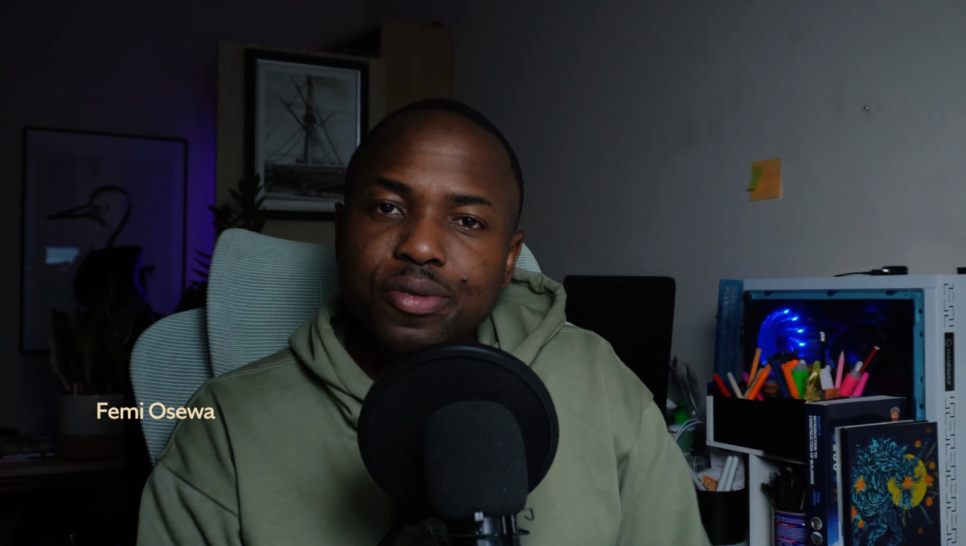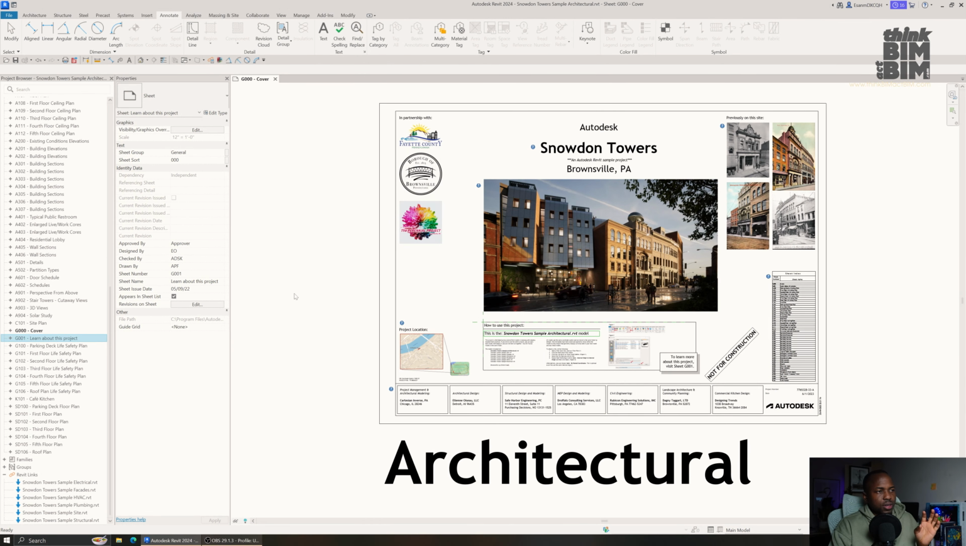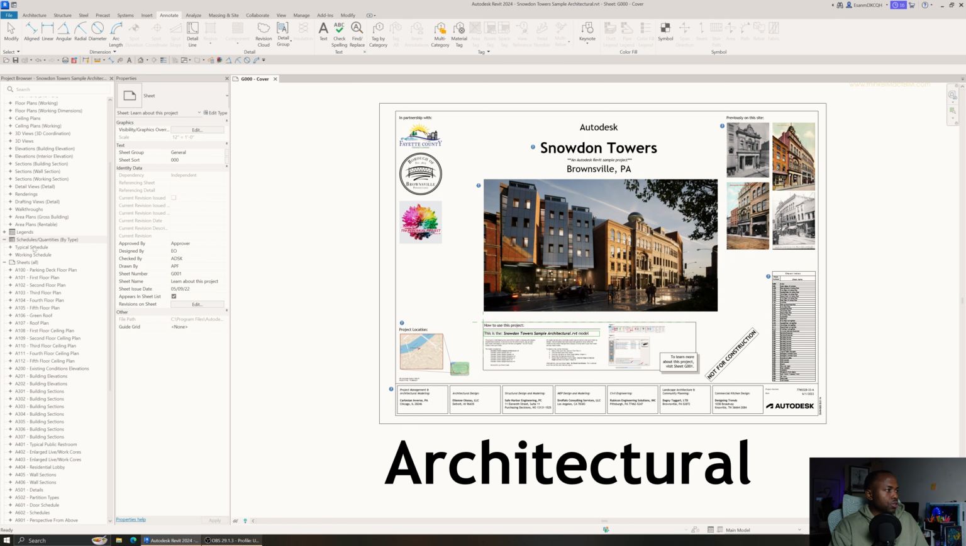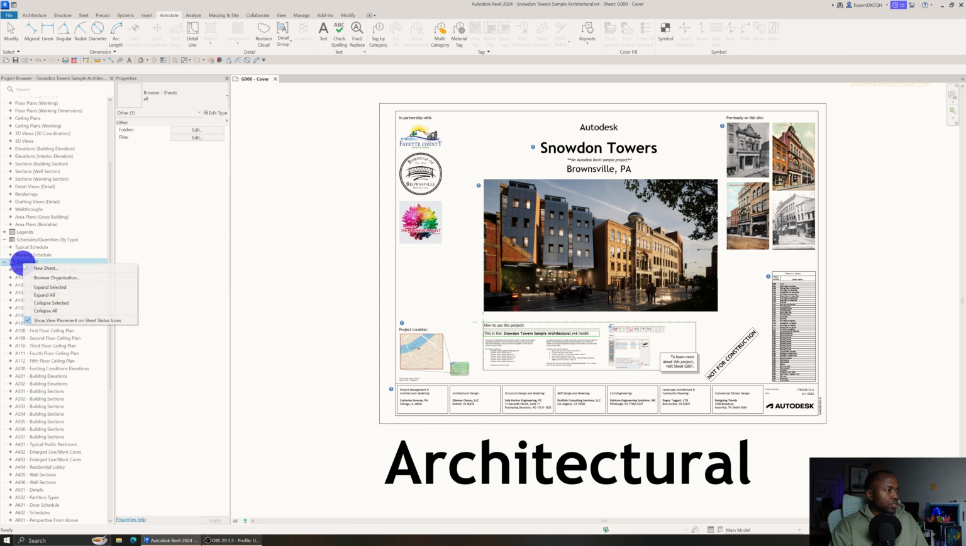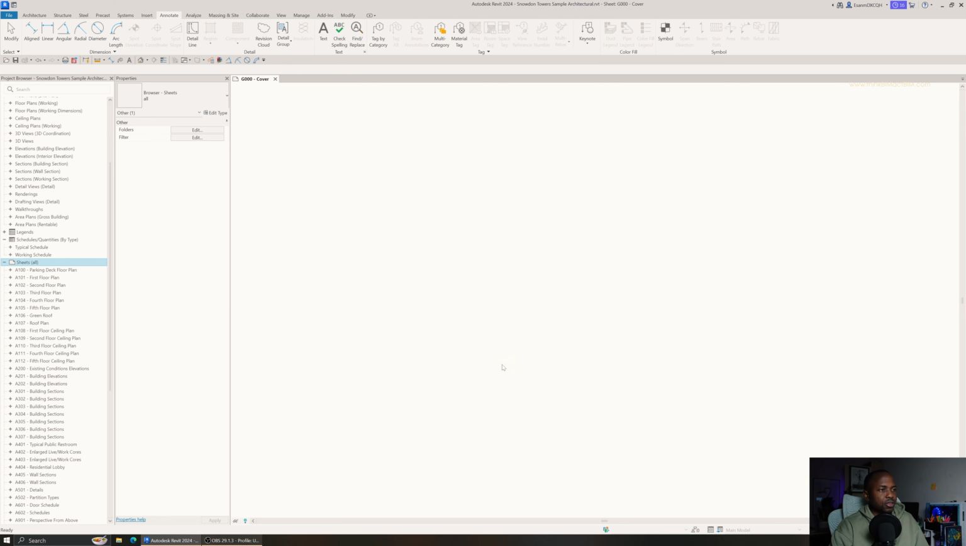Let me show you how to give your view on sheet a different title in Revit. Here, I'll show you. I've got the default project supplied by Autodesk. I'll go ahead and create a new sheet. Right click on the sheets and new sheets, and I will pick my desired sheet size.